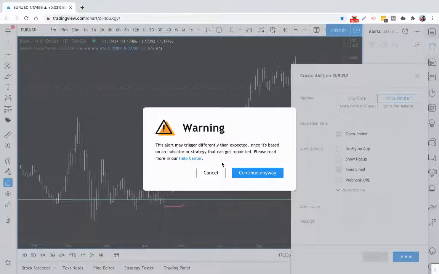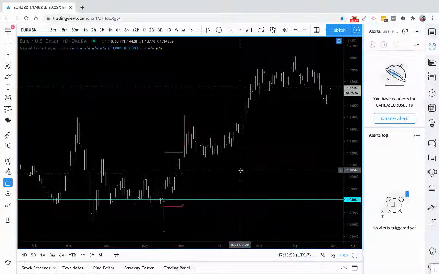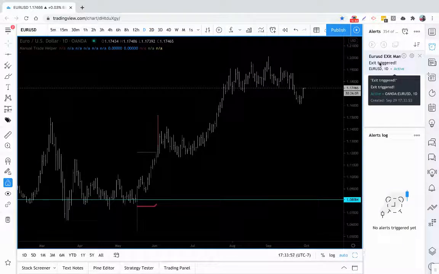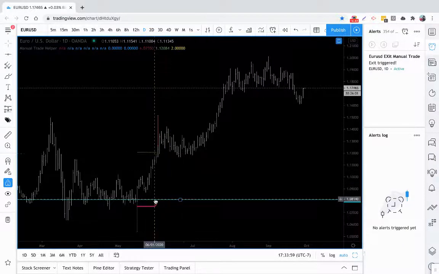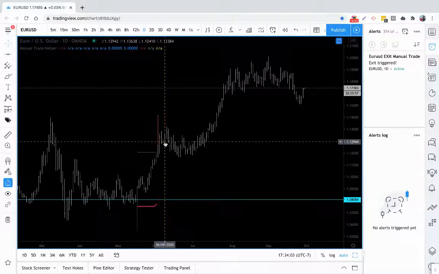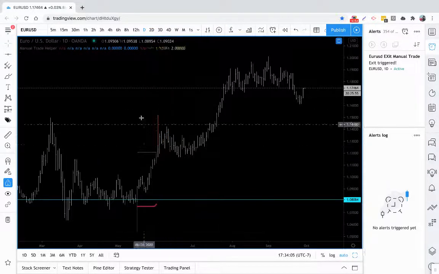This will always say this. It does not repaint, so don't worry about that. This is just a standard TradingView message whenever you use indicators or strategies that have the possibility of doing that. And there you go. So now your alert is fully automated when that condition happens, if and when it happens. In this case, it already happened, so you would have been exited.